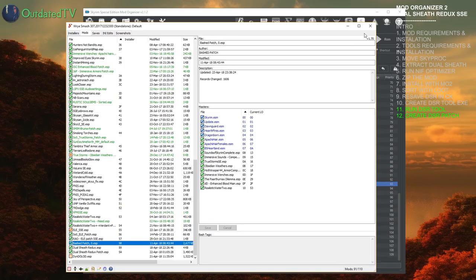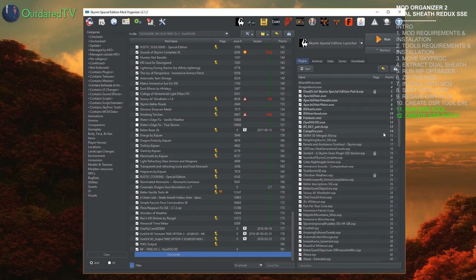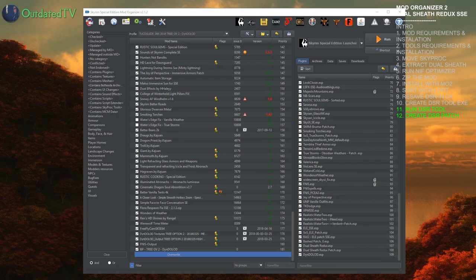I can click OK and close it, enable my Dindulot ESP and ESM, and the game is ready to be played. And as far as the Dual Sheath Redux Patch ESP is concerned, you don't need to worry about the Form 43, it is okay for it to appear there. The game test was already done and the footage is in the beginning of the video.